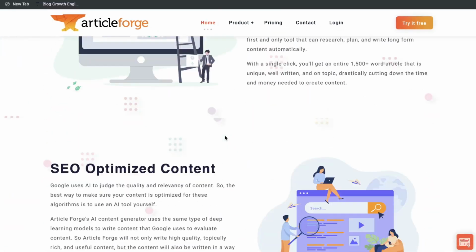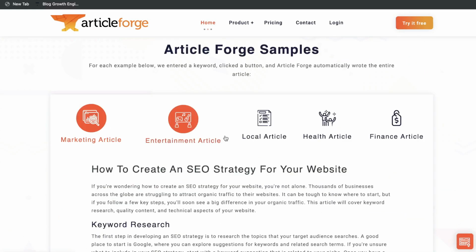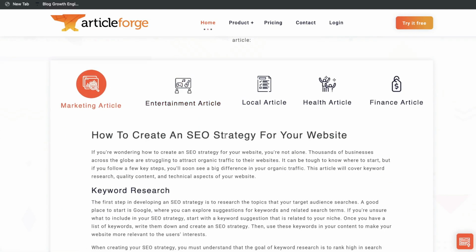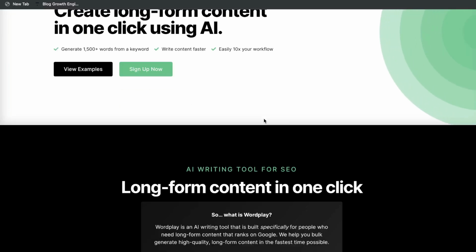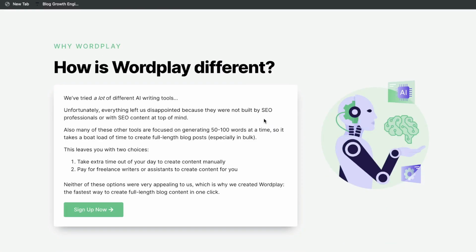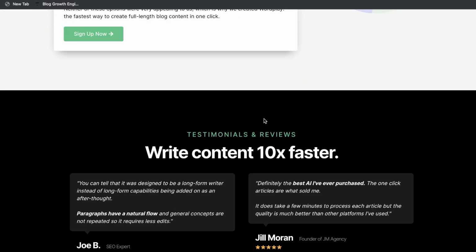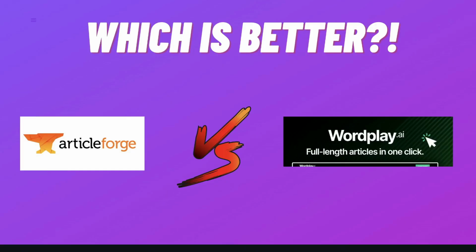Article Forge is pretty popular, and it's known to be one of the best tools to generate full-length blog posts. Wordplay AI, on the other hand, is a fairly newer full-length blog post generator. But I recently did a review of Wordplay AI, and I was very impressed by the quality of output that I got back, and also how beginner-friendly and easy it was to use. So I thought it'd be a good idea to compare Article Forge and Wordplay AI to see which tool is the best at providing full-length articles in just a couple of clicks.